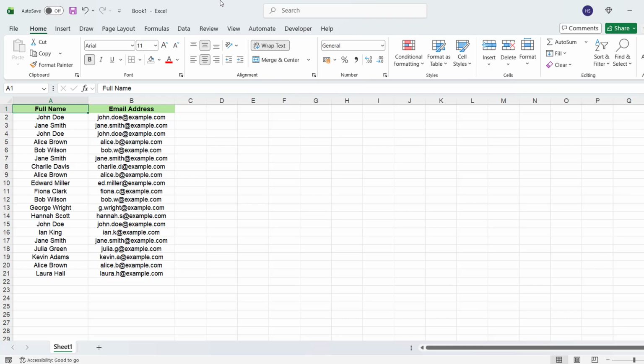Do you work with Excel and need to remove duplicate data from your spreadsheet? If yes, this video is for you. Many times we receive spreadsheets with repeated values. Removing duplicates one by one can take a lot of time, especially when you have many rows. The good news is that Excel has easy tools to do this quickly.